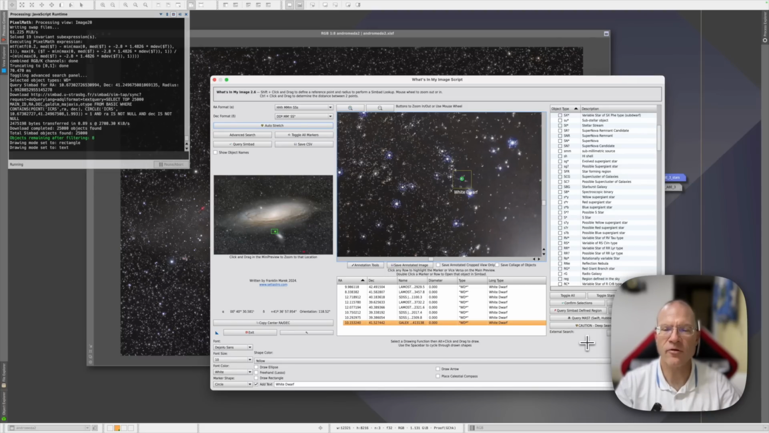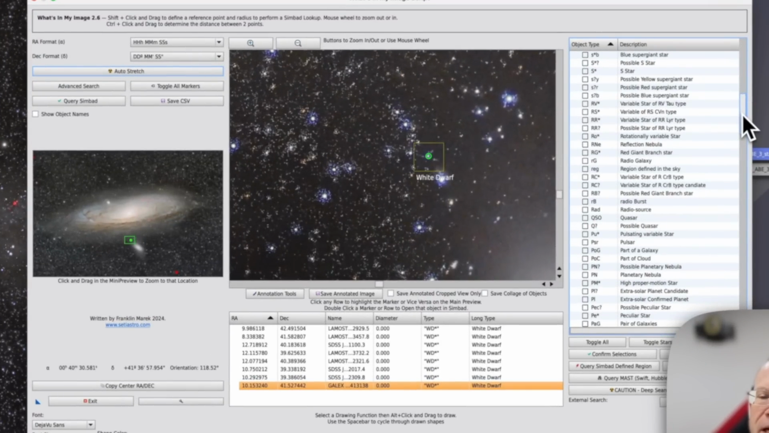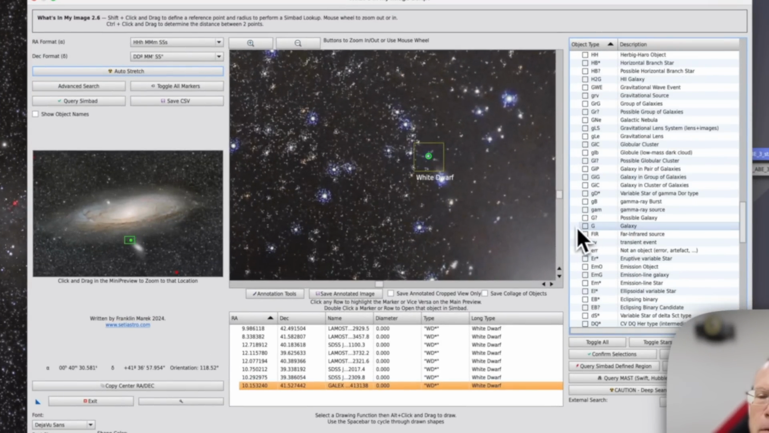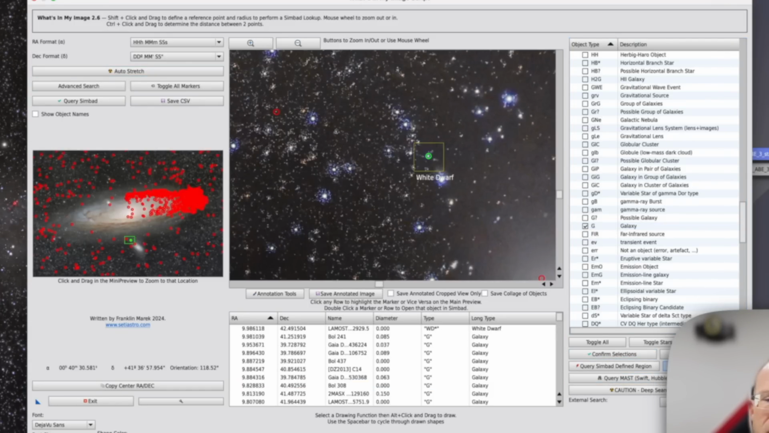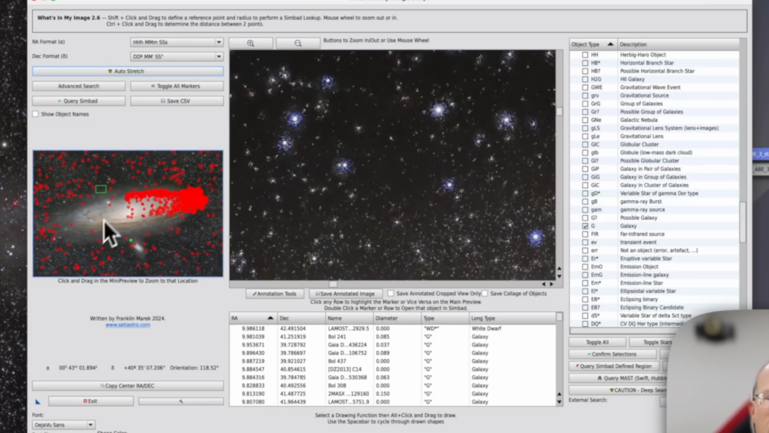But I want to show you here the coolest feature. And let's take for that something that's a little bit more common than just white dwarfs. For example, let's look here at all the galaxies. So again, confirm selection. We say query Simbad and look at all the galaxies. And so you might want to look at them individually and have it in a collage.